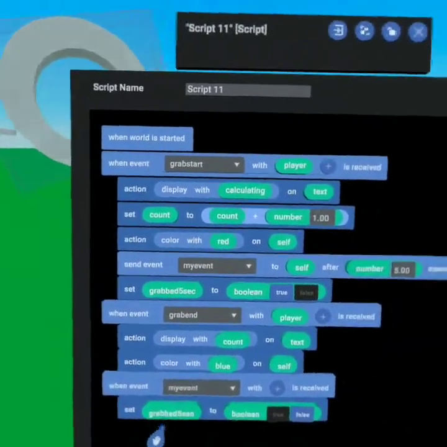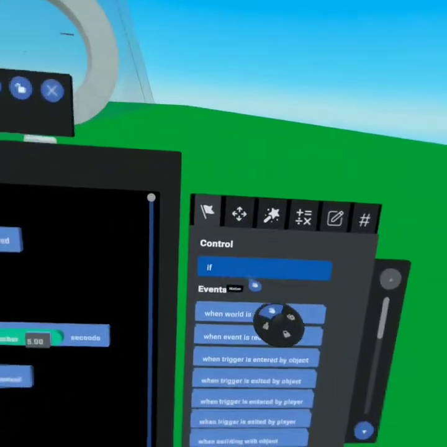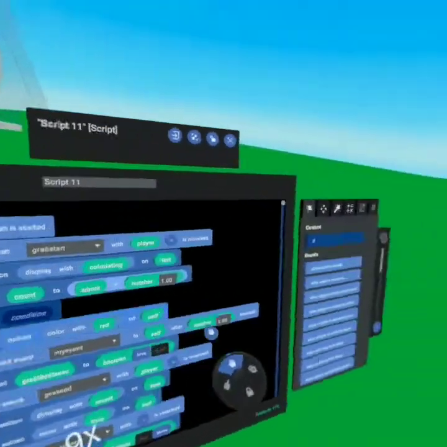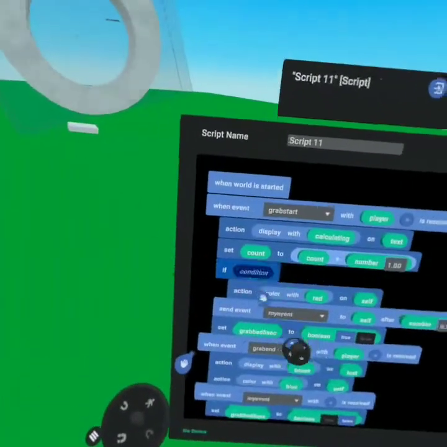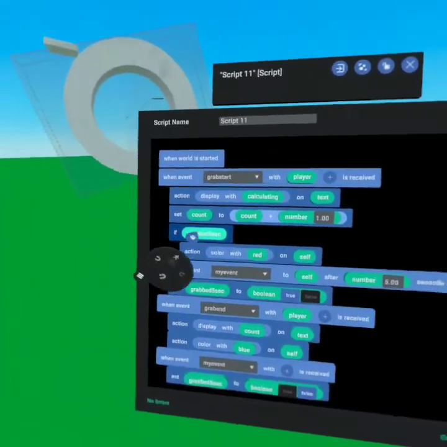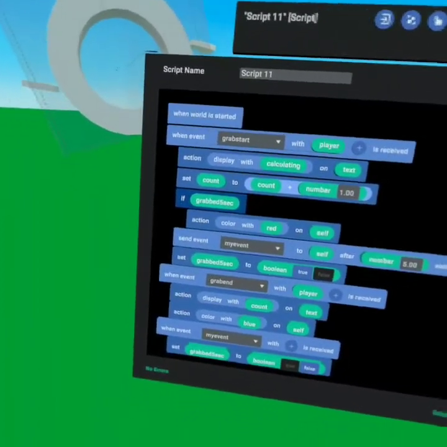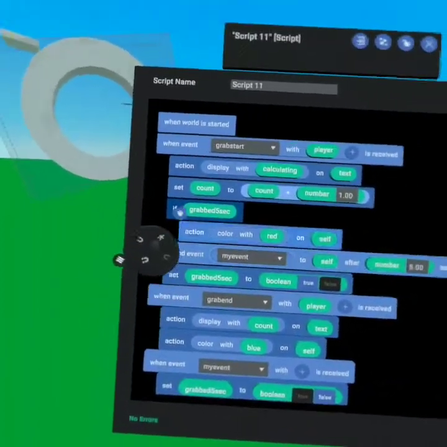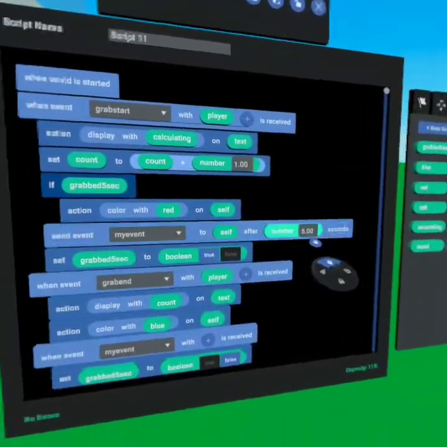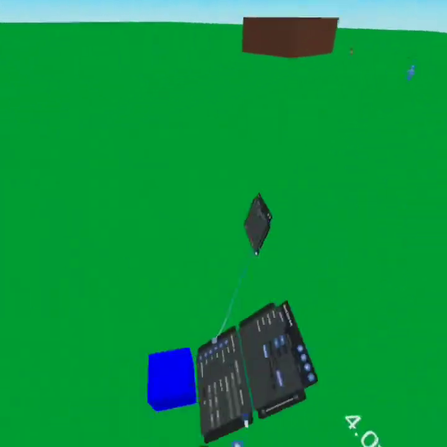And the reasoning for that is because this here, the coloring red on self, I'm going to put under if, and I'm going to say if grabbed 5 seconds is true, we're going to color it red when we grab it. If I did not grab it within the last 5 seconds, it's not going to turn red because this is no longer true. And I've told it already that when I grab it, after this happens, we're going to set it to true. And then after 5 seconds, it's going to set it back to false. And so that's how we know whether or not this is true or false.